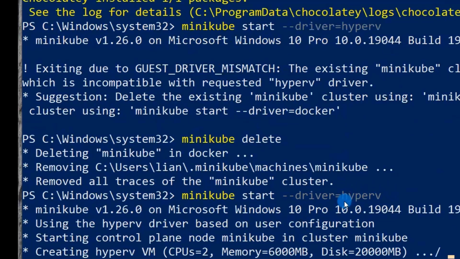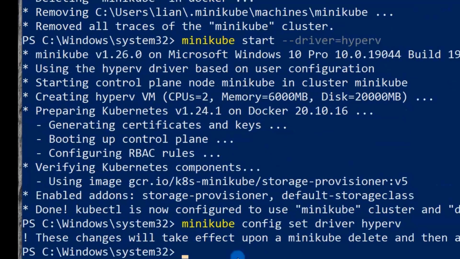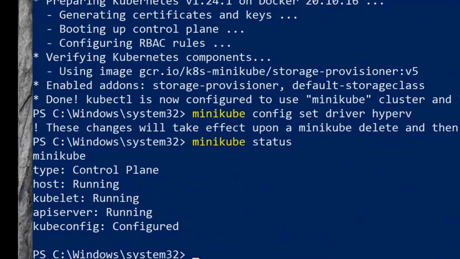Change the driver to virtualbox. And then let me set the driver to Hyper-V in the Minikube config, so we don't need to add the driver option when running minikube start next time. Since Minikube has already started, let me check the Minikube components. All components are running.